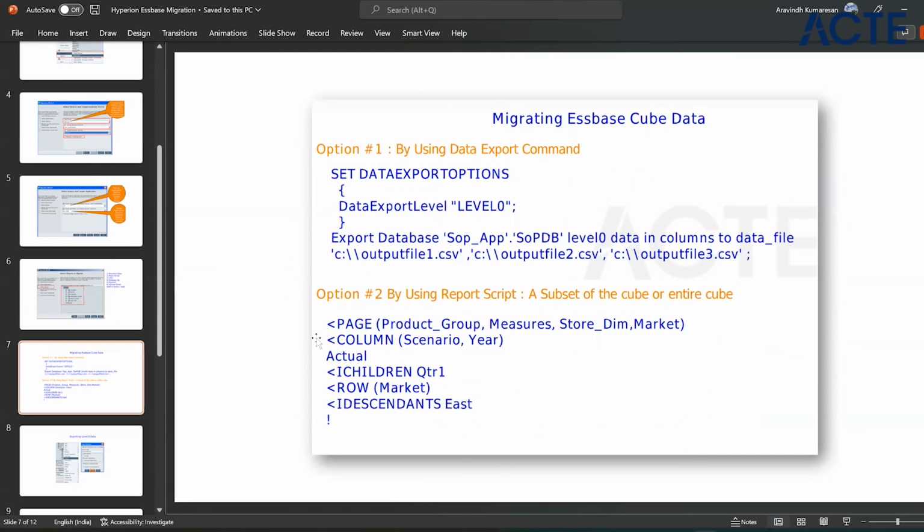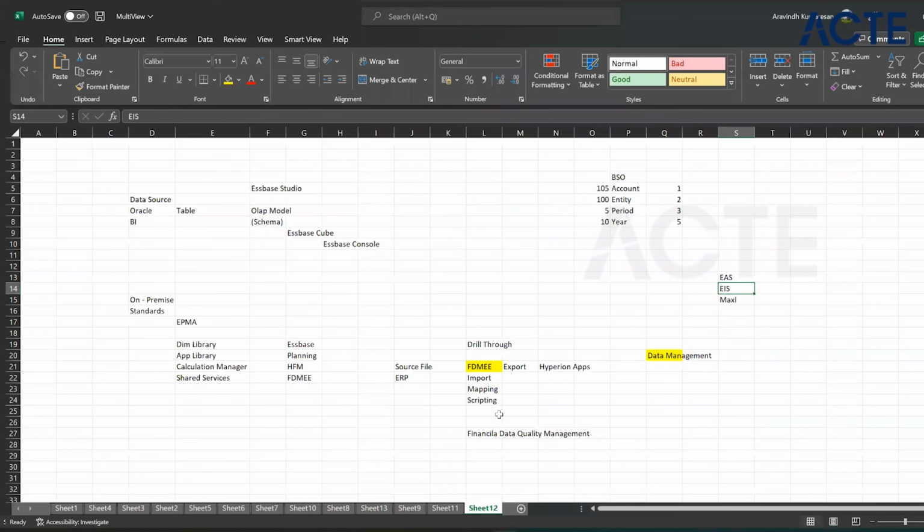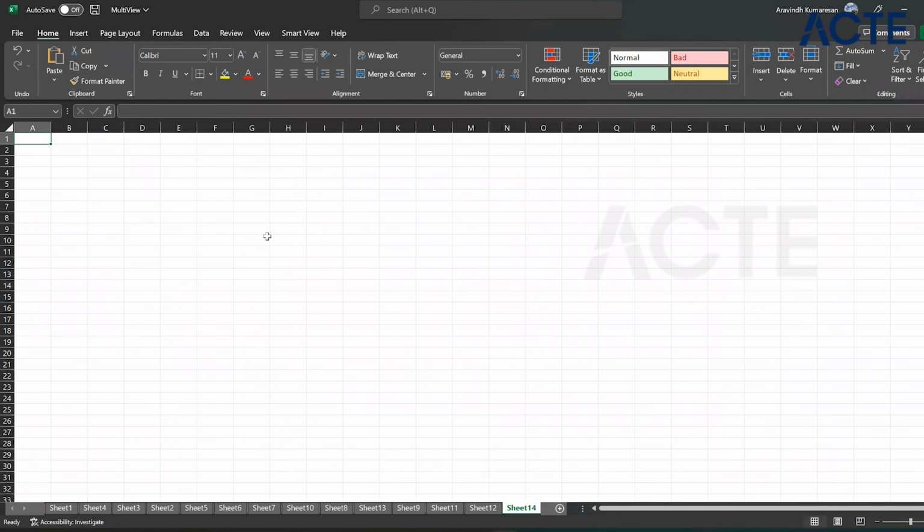So, for example, this is a source system, this is a target system. So the artifacts will be migrated into the target system. And once you have completed the migration of the artifacts, next you proceed with the data load. So the same data should be loaded into the target application.